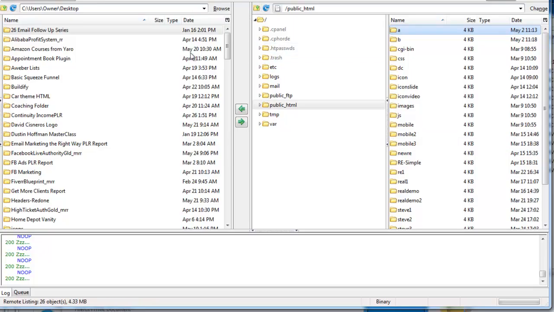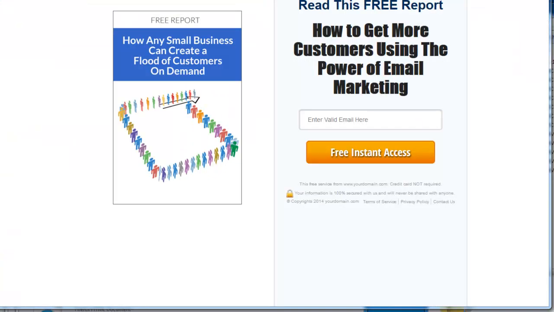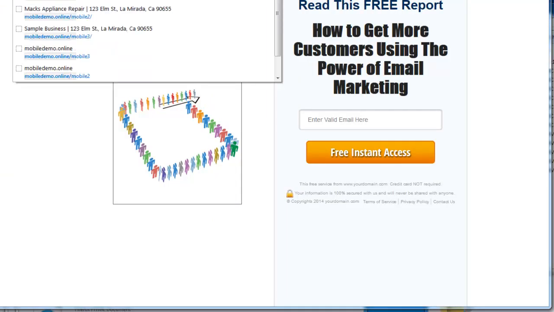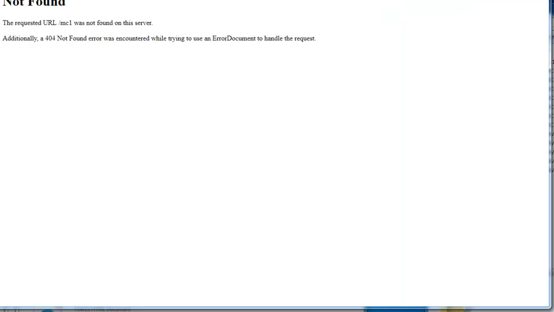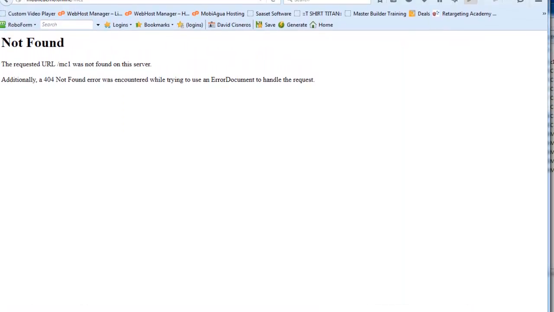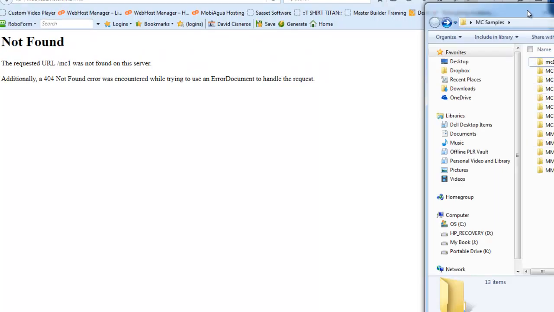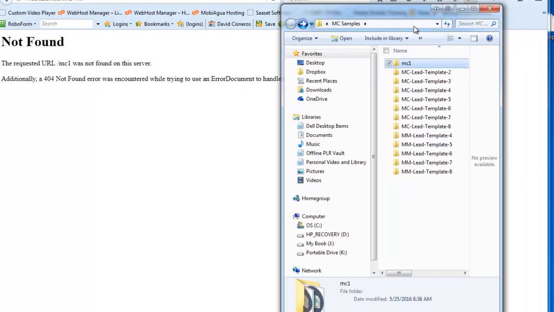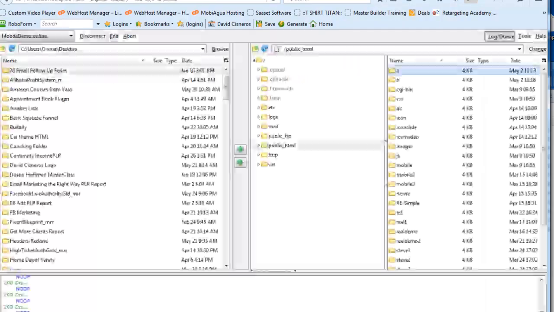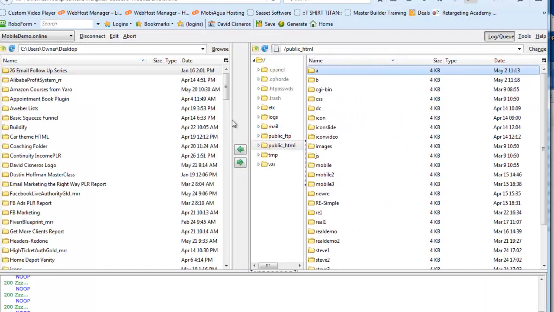Now, this URL here is Mobile Demo Online. If I go to MC1, nothing's going to be found there. You see that? It's MC1. Nothing's found. But I just created this folder here called MC1. All I'm going to do is go to my server. I'm logged into my server.